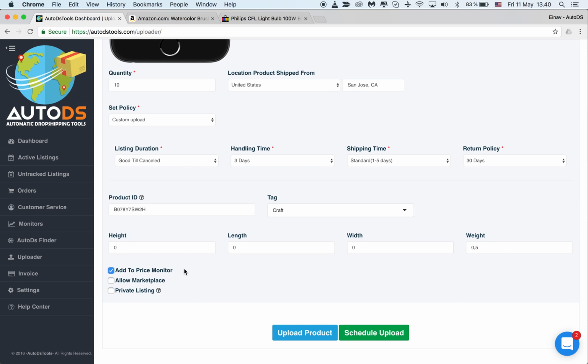Next thing, this will always be checked, add to price monitor, as we want this item to automatically be monitored. If you uncheck that, it means it will not be monitored. It will go to the untracked listings. You can allow marketplace. That is only relevant for Amazon listings. That means that this listing will not go out of stock if it's not prime. If you allow marketplace, it means that you want items that are not prime to also be in stock in your account.